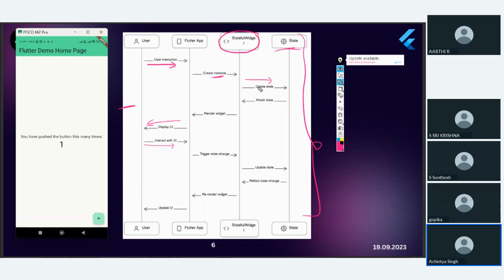So can you see this whole thing is getting into a cycle? Then again, the user is going to do some interaction, trigger state change, update state, reflect state change, re-render widget, update UI. This diagram is a representation of how a stateful widget works. I'm not talking about the stateless widget for now, only the stateful widget. I hope you understood everything.